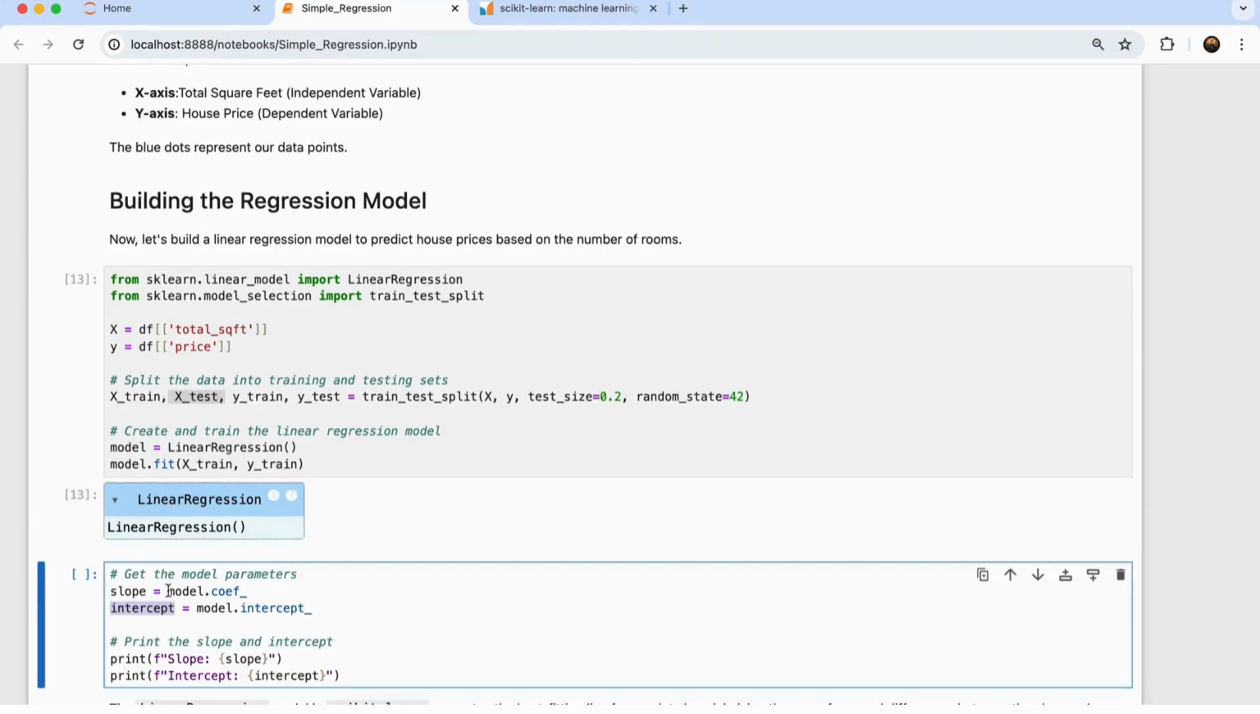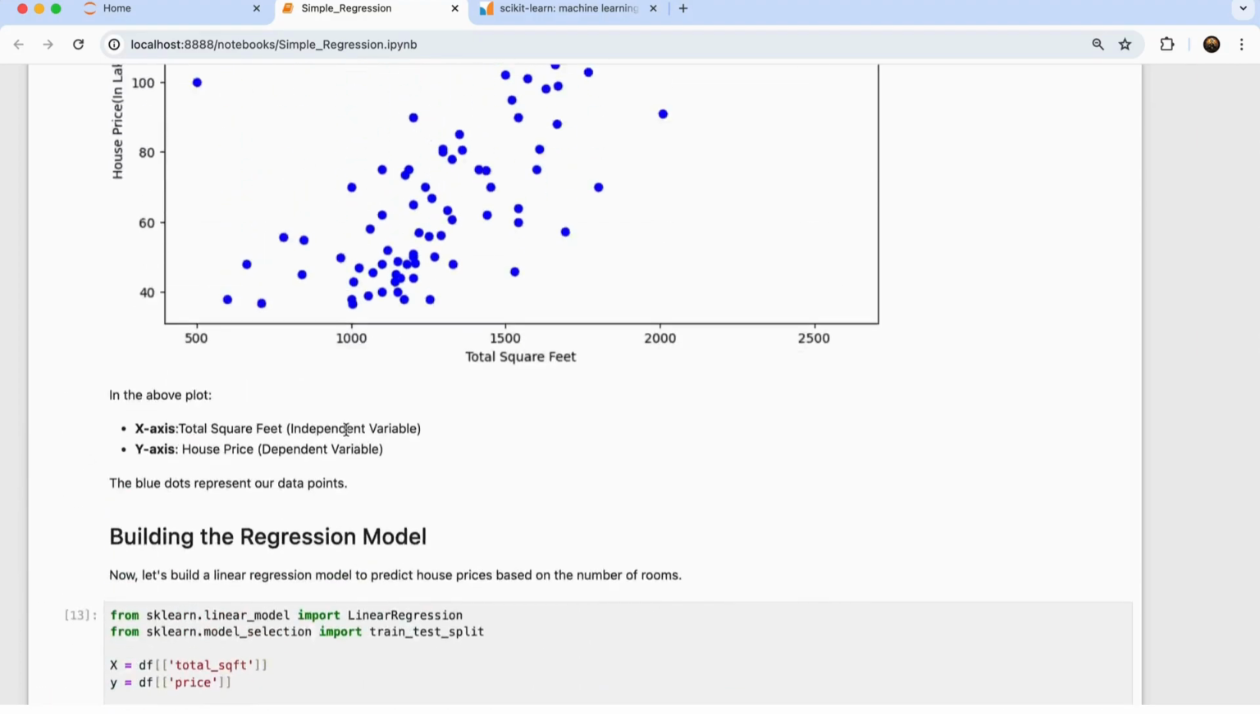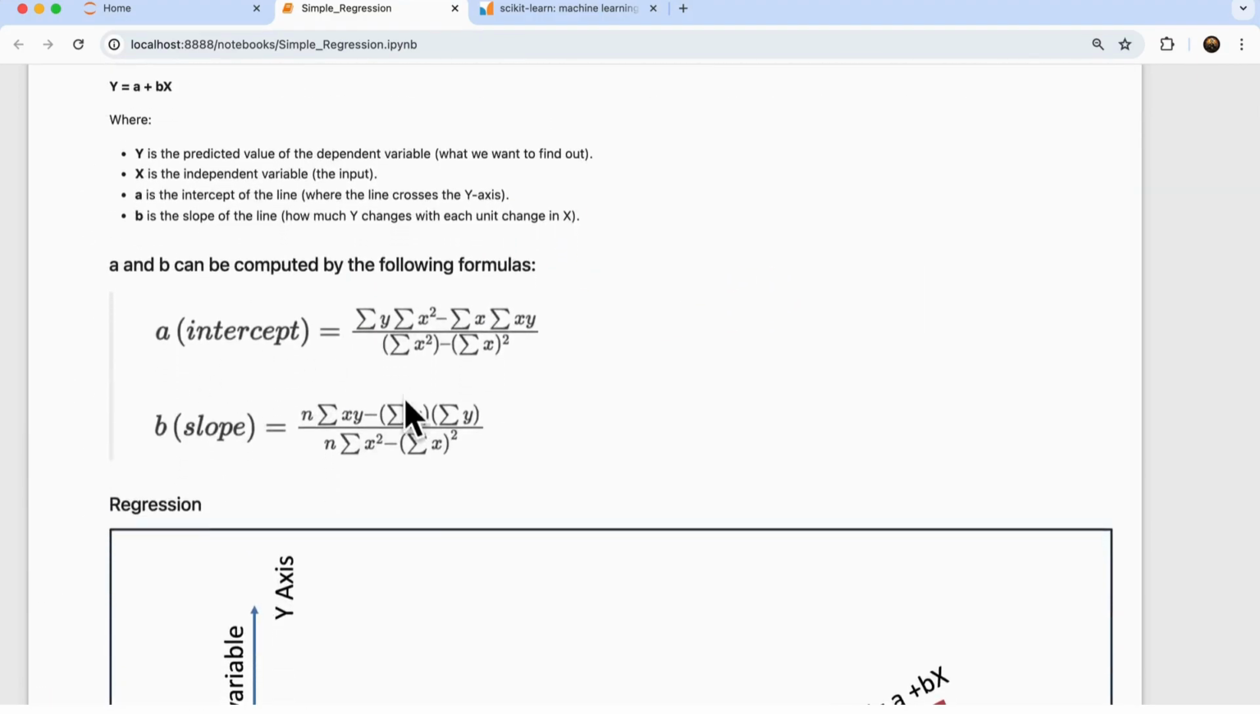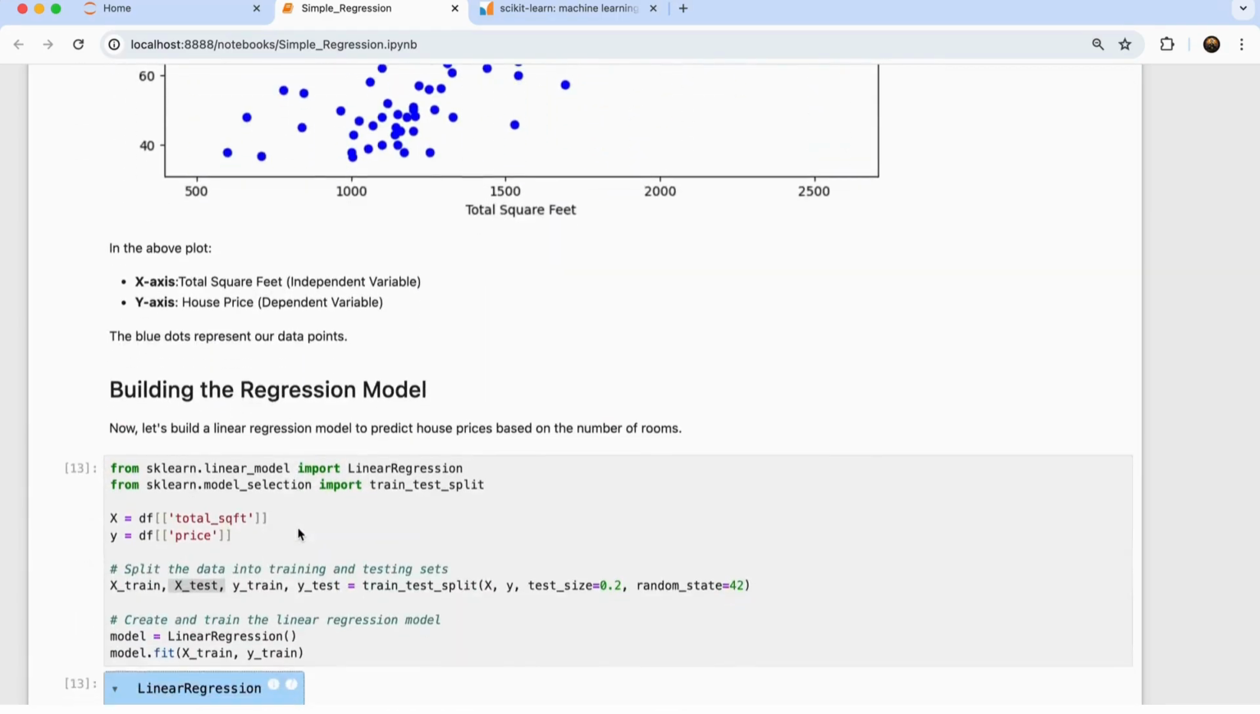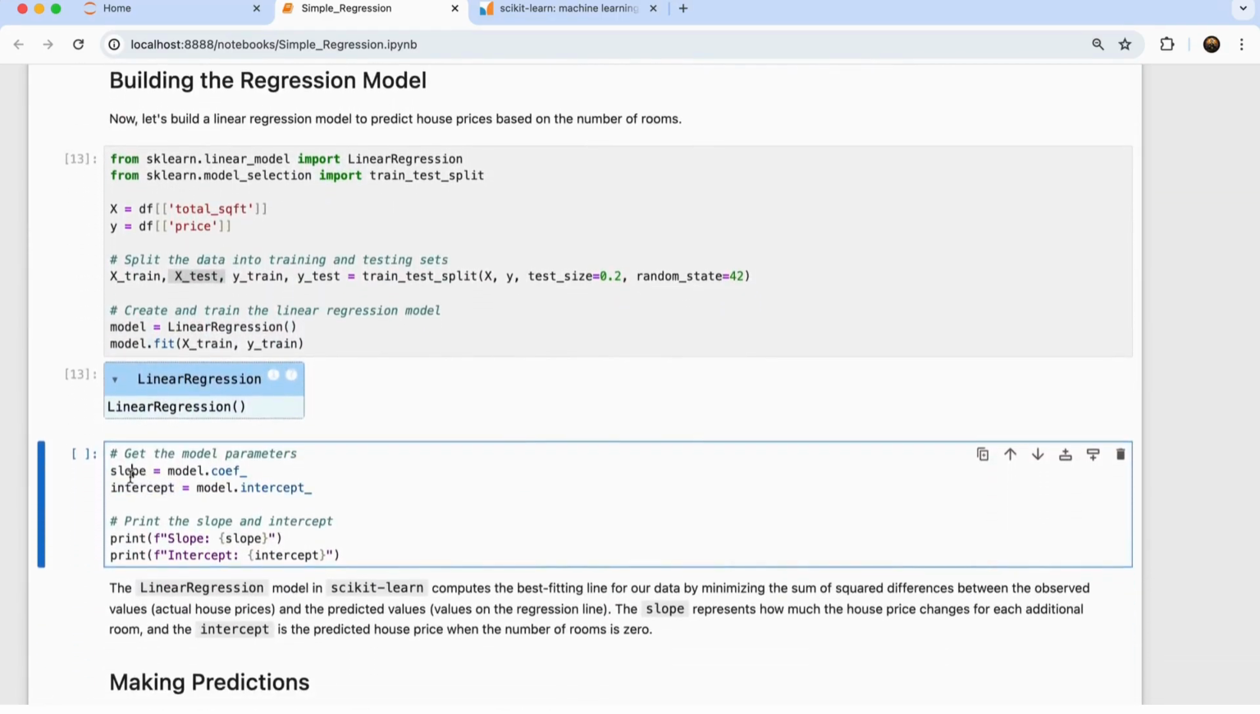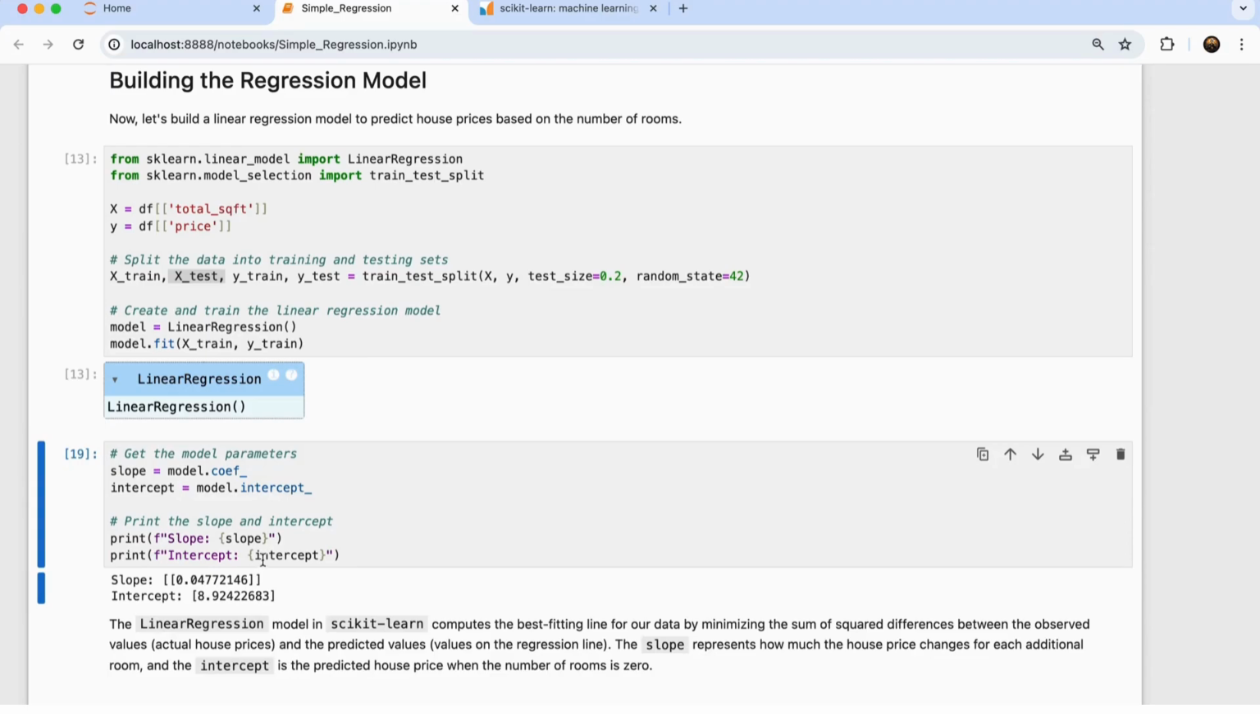Alright, so now let's see some of the other model parameters as well, like slope and intercept. If you remember, the formulas for slope and intercept were looking a little scary, but this is how easily you can print the slope and intercept. You can just simply type model.coef_ and model.intercept_, and then both the slope as well as the intercept values will be given to you, where this is the slope and this is the intercept of my given dataset.